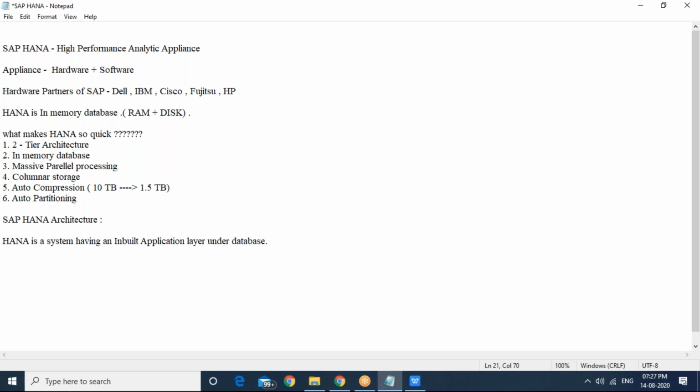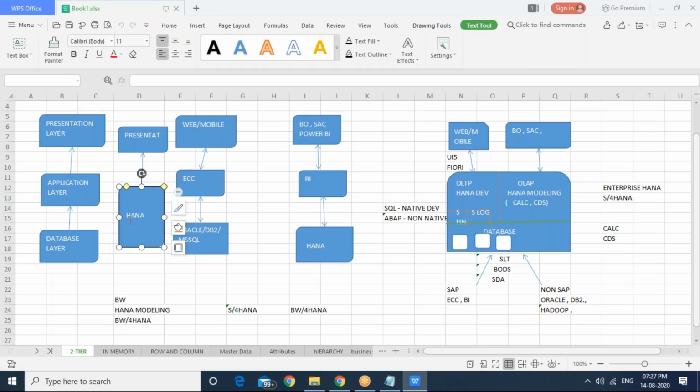HANA is actually a system which has an inbuilt application layer under a database. So I can say HANA is like DB plus AL, database plus application layer. It has an inbuilt application layer under the database, and that's one of the main reasons why the developer starts working on HANA.